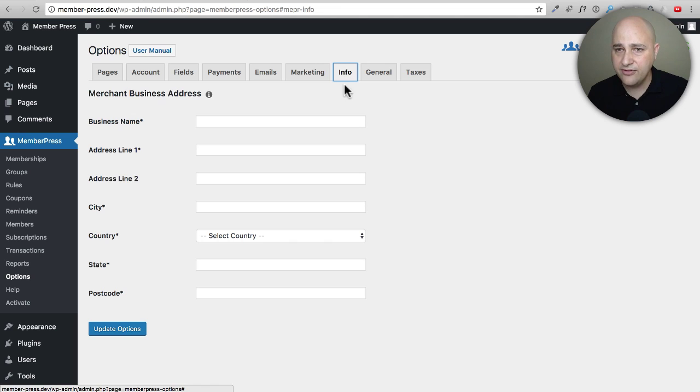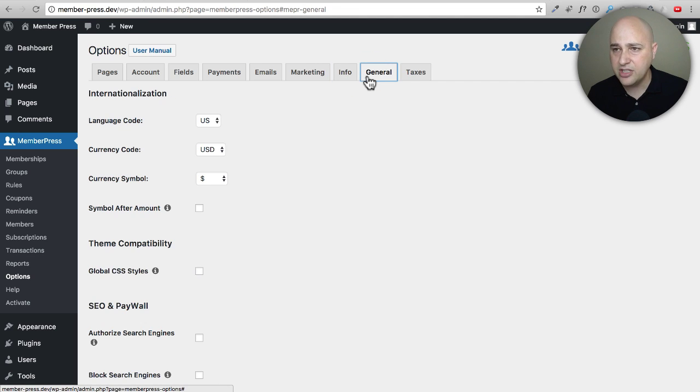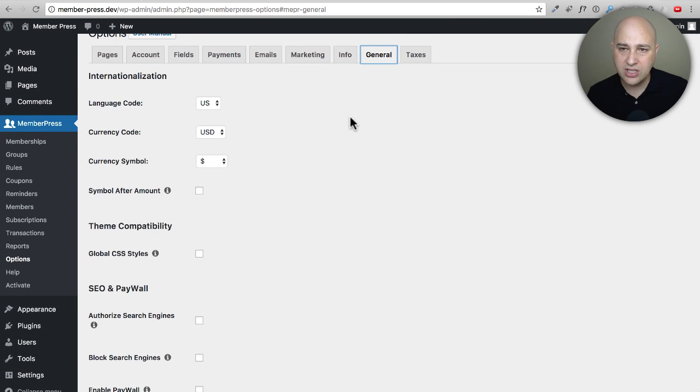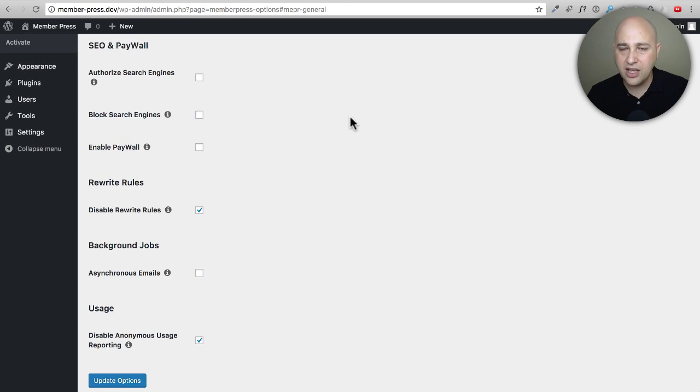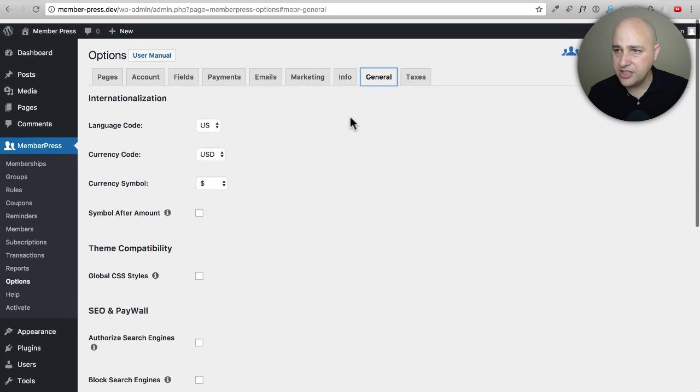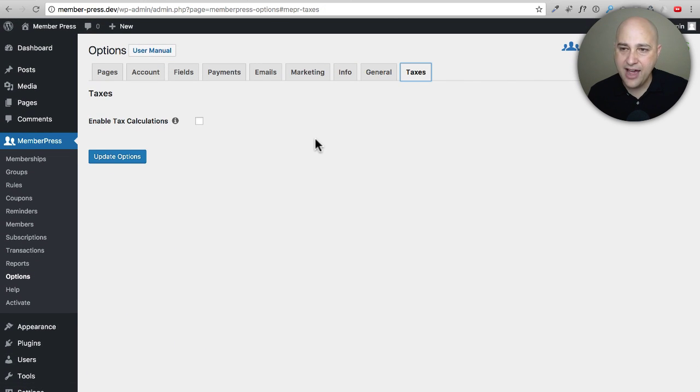Let's take a look at info. This is your info that you would put in here that would be used for various purposes. Then we have these general options right here, which is language, currency, things of that nature. Here's something interesting: if you want to have blog posts that are behind a paywall, there are options here for that. So let's move on, and then we have taxes.